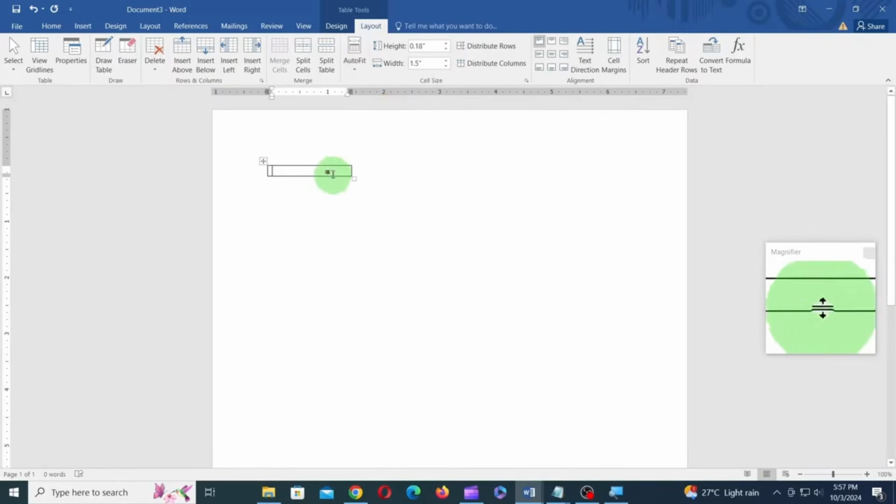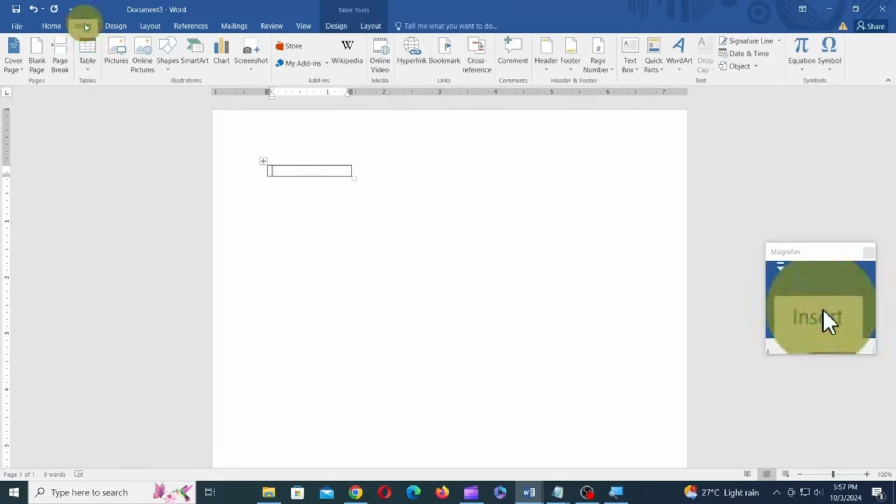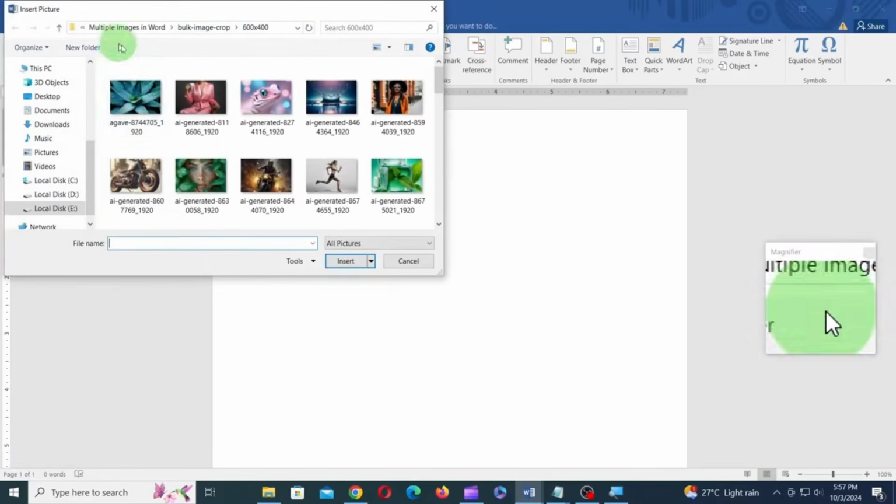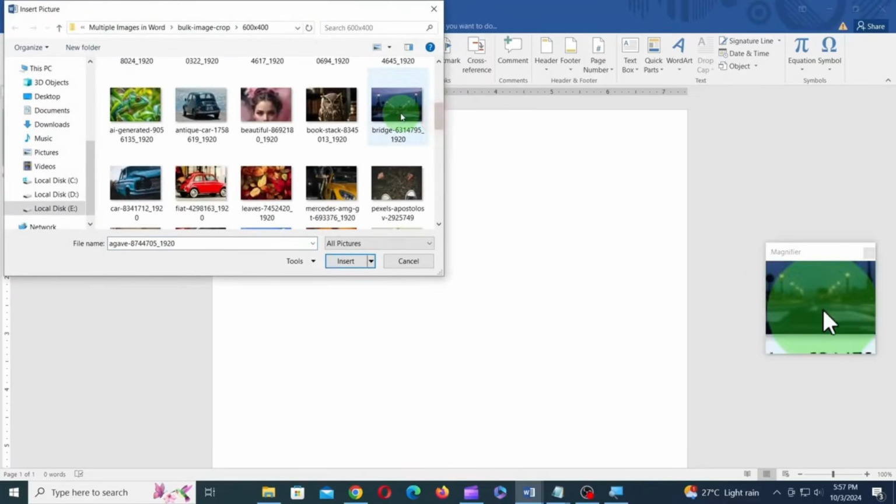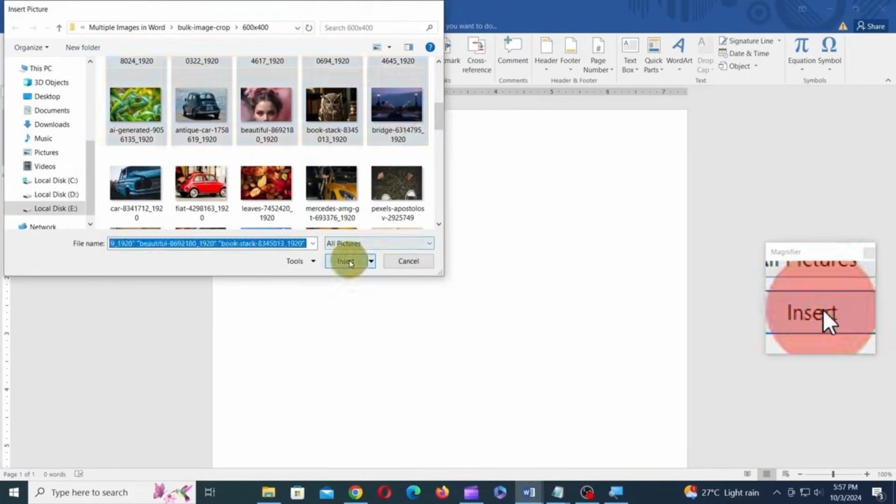Now, with the cursor still inside the table, go to the Insert tab and click on Pictures. Then select all the images that you want and click on Insert button.